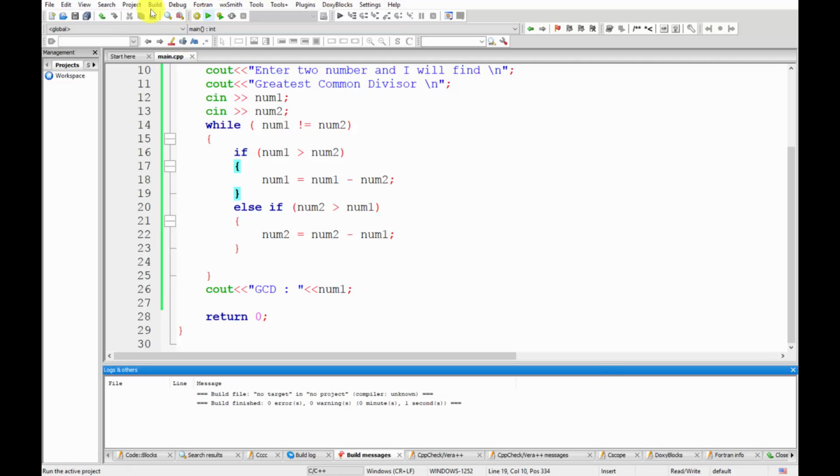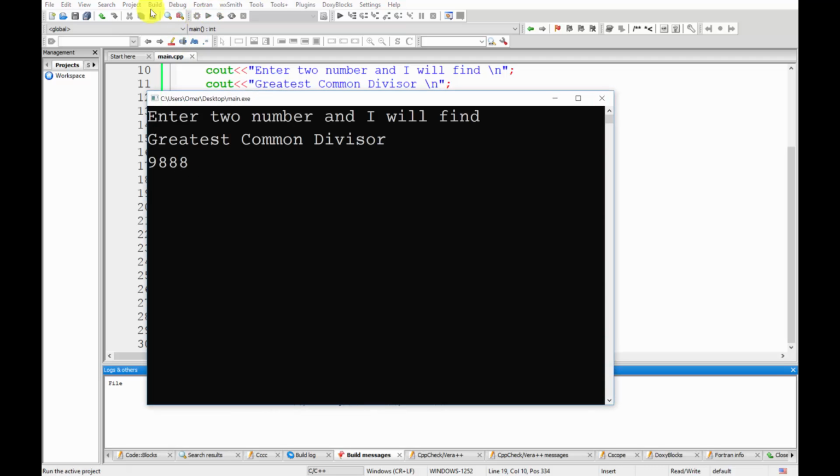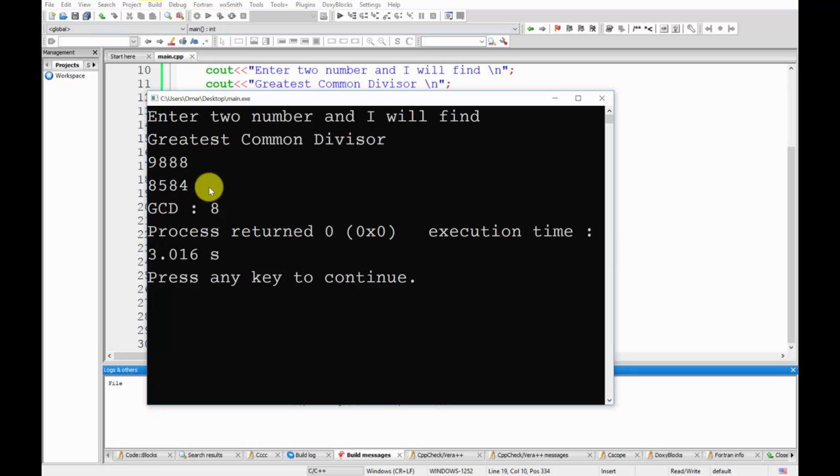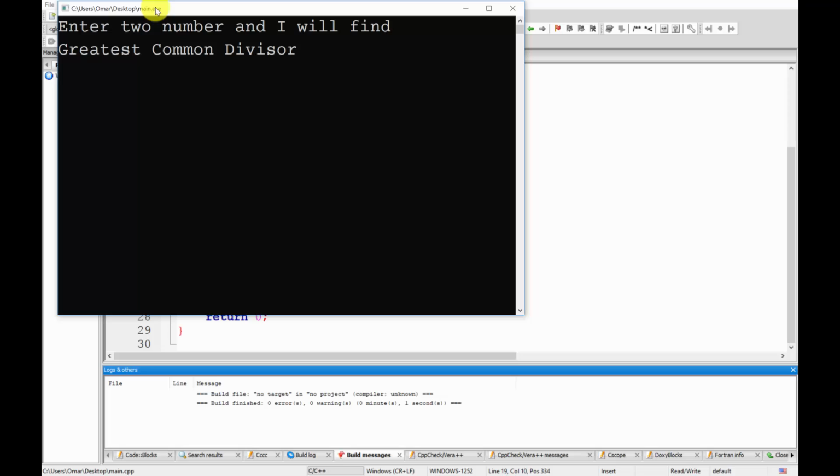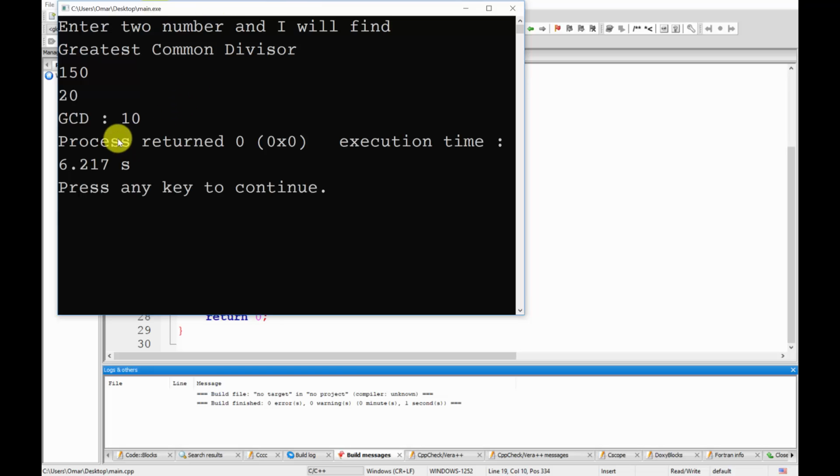And let's enter a few big numbers, something like that, and the greatest common divisor is 8. And maybe if I have 150 and 20, then the greatest common divisor is 10.